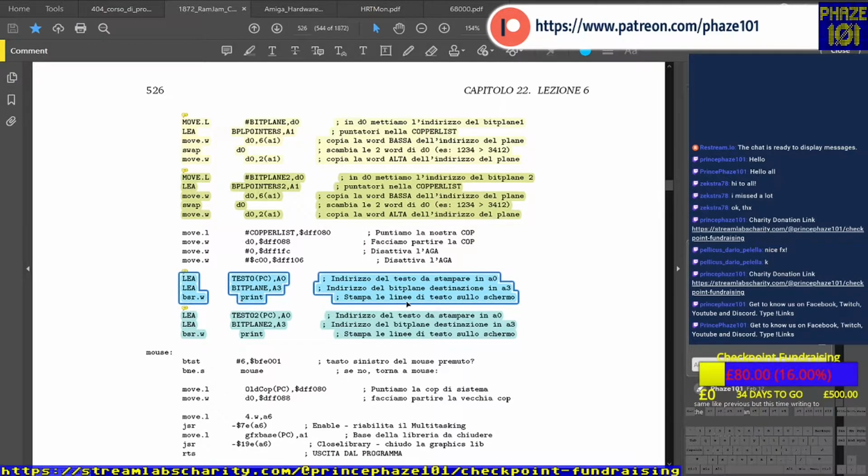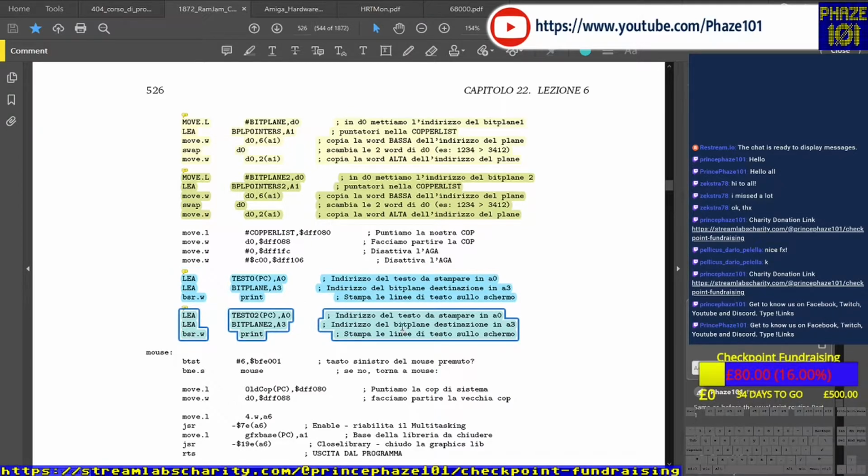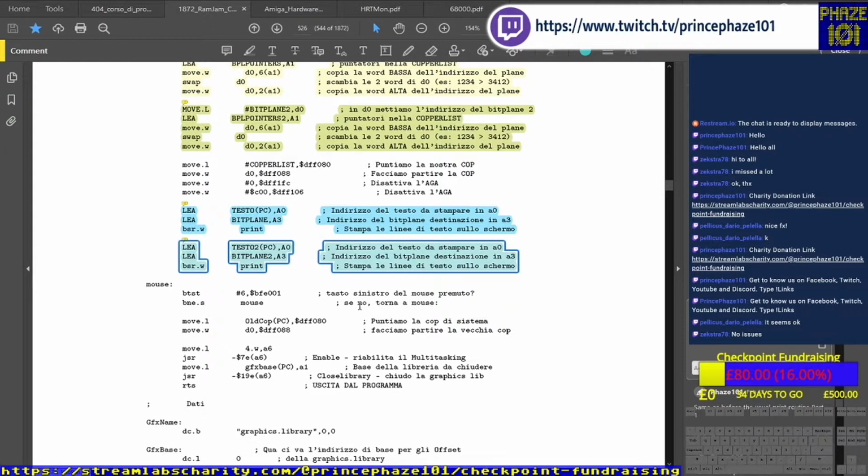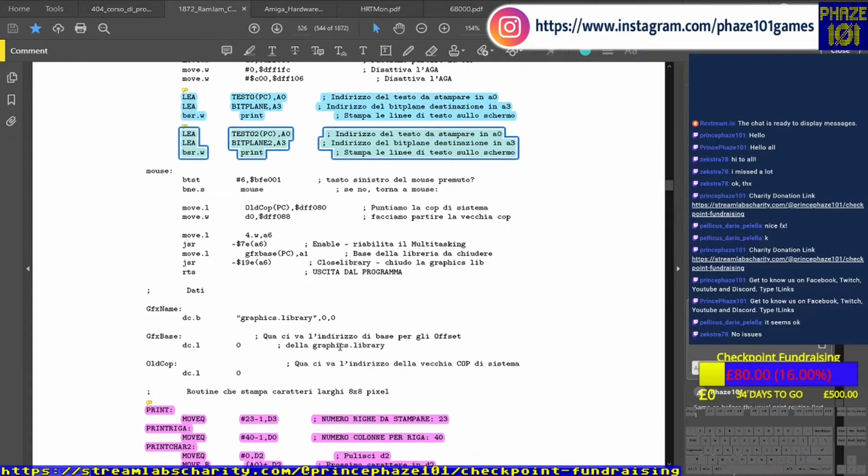This is the print routine that prints to the first bit plane, and this is the second routine that prints to the second bit plane. That's all, okay? We have one routine and we're passing different parameters to it, but it's always the same routine. Nothing changed. After that, of course, this is the part where we return to the OS. So we restore everything to the OS, which I explained several times now.